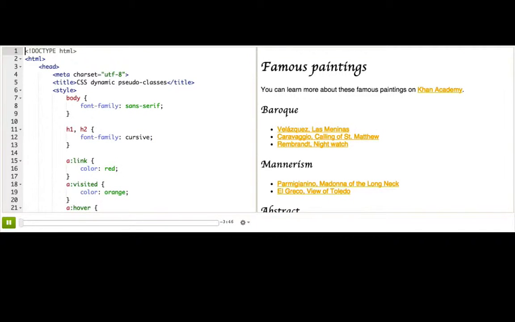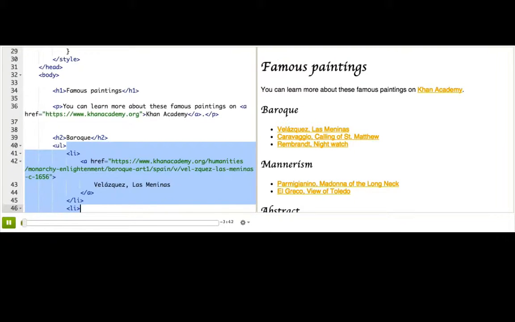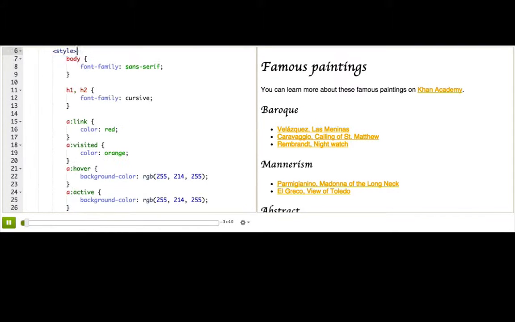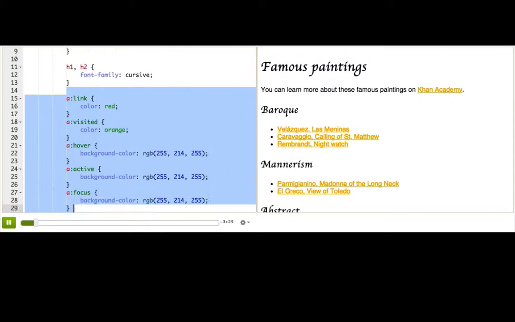We're back with the web page that links to lists of famous paintings. The CSS starts with a rule that sets the font family for everything in the body to sans serif, then a rule of group selectors that changes the font family of the H1s and H2s. And then we have a bunch of rules that you probably haven't seen before and might look a bit funny.